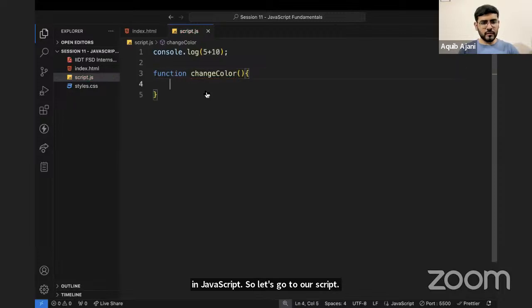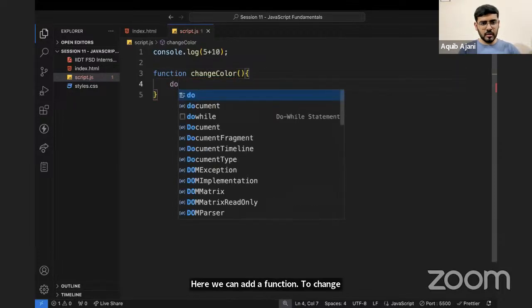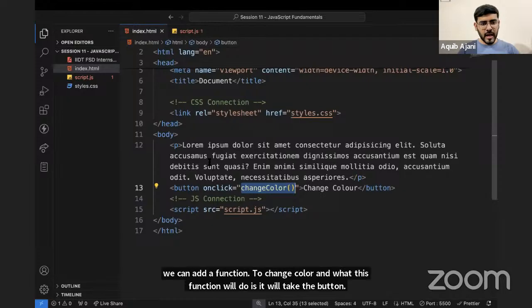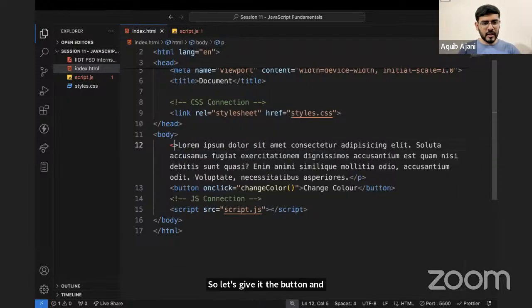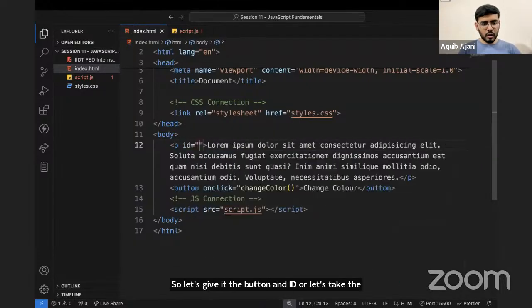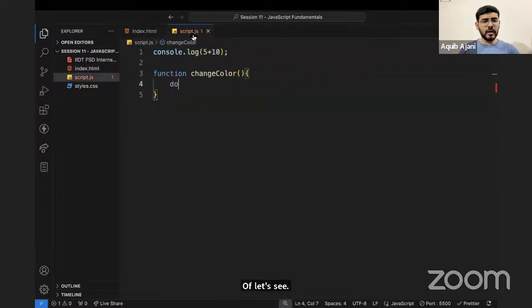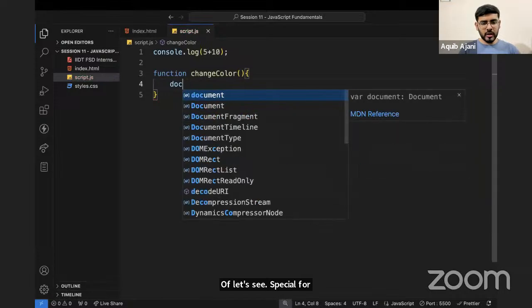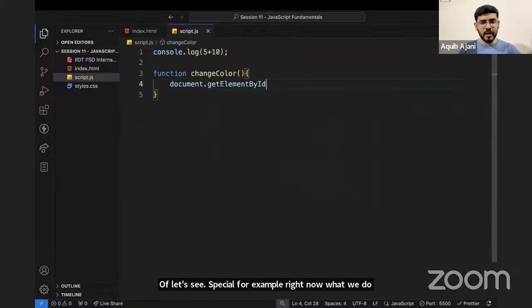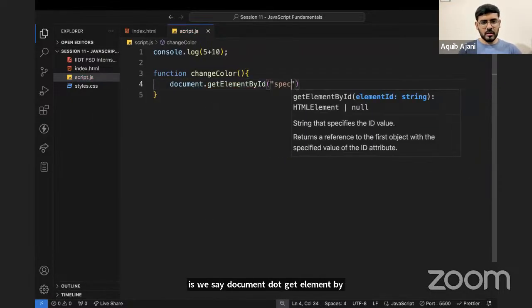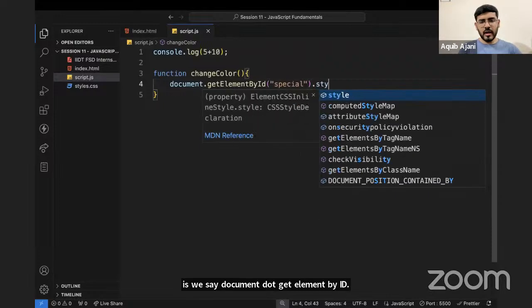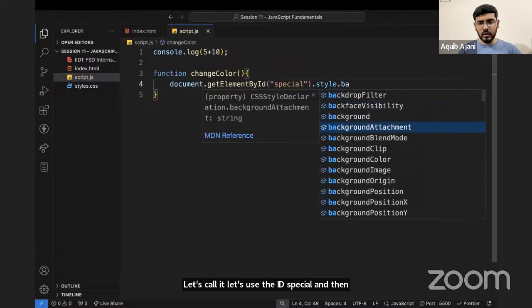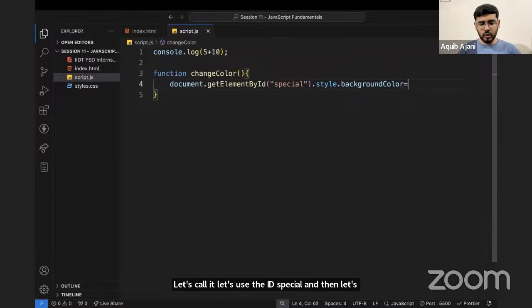And what this function will do is it will take the button. So let's give the button an ID, or let's take the paragraph. Let's give this an ID of, let's say, special, for example. Now what we do is we say document.getElementById. Let's use the ID special. And then let's change the background color to black. And then we'll change the text color to white.